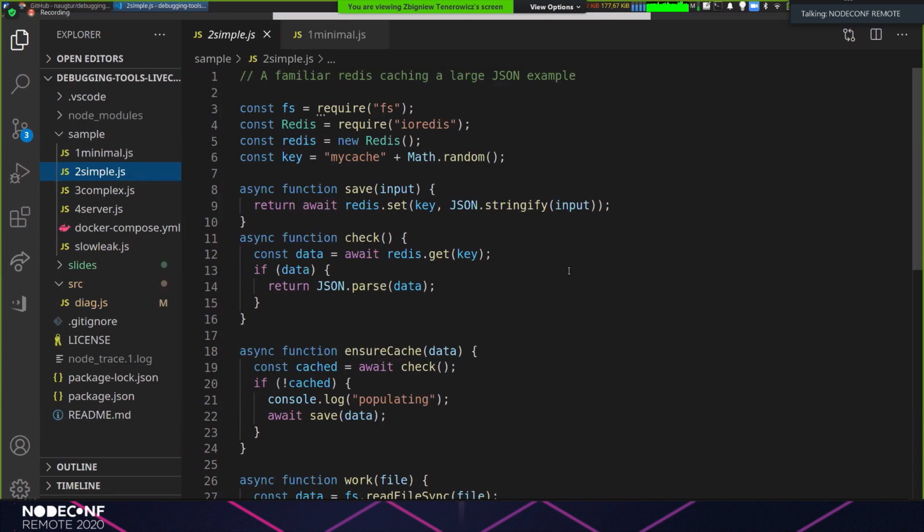This is a fake application that's caching stuff in Redis. If you want to run it on your own, you're going to need Redis on a default port. Or if you have Docker and Docker Compose, you can just run this Docker Compose thing. When you want to fiddle with this, it's going to spin up Docker. I already have Redis running in Docker behind the scenes.